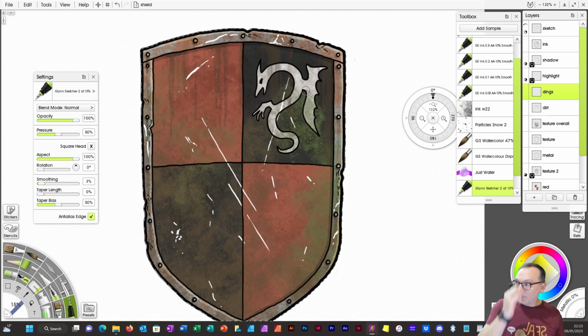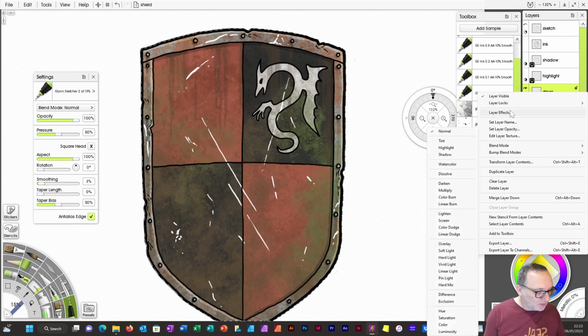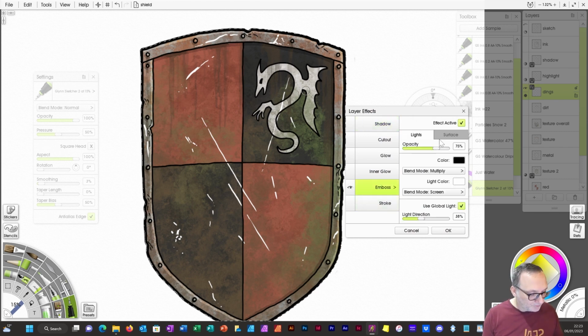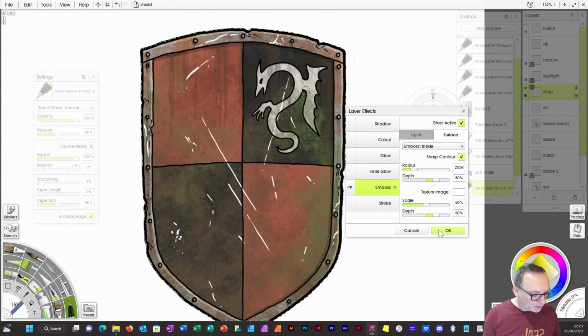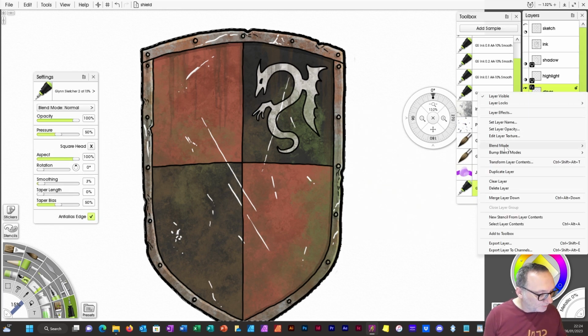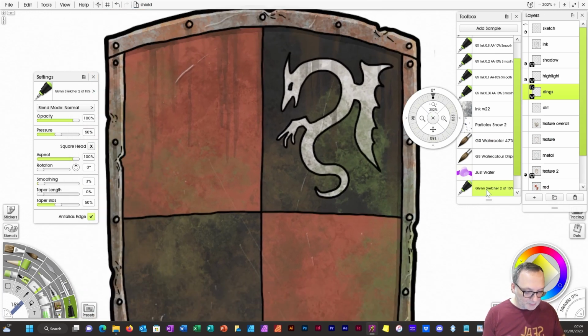You're probably going to be thinking, what the hell has he just done that for? Here's why. If you go to layer effects and we switch to emboss, we make this a sharp contour. Actually, let me just make this multiply. It needs to be multiplied down.